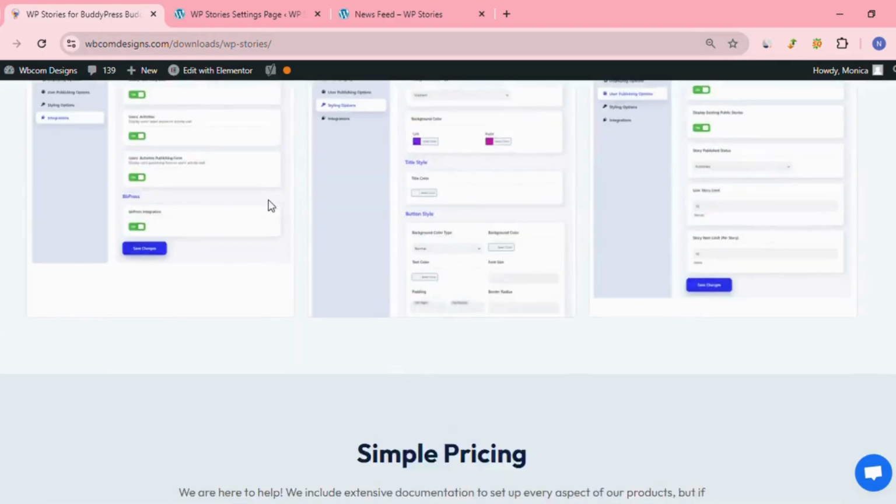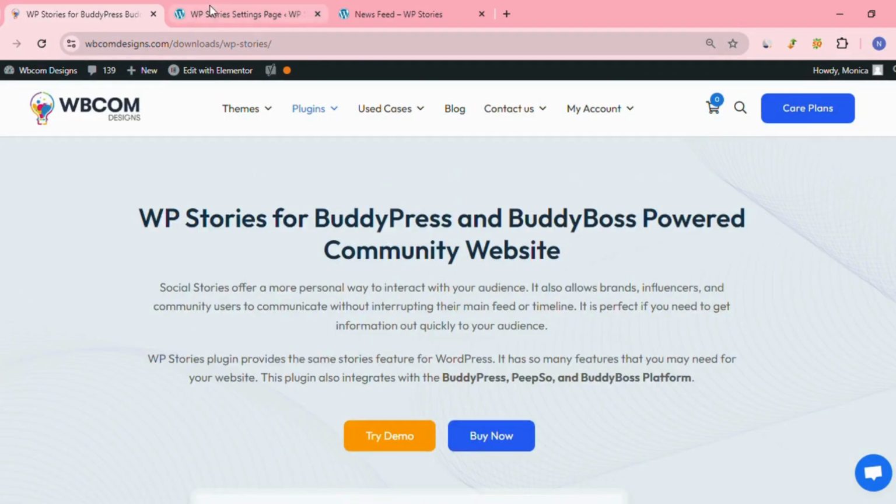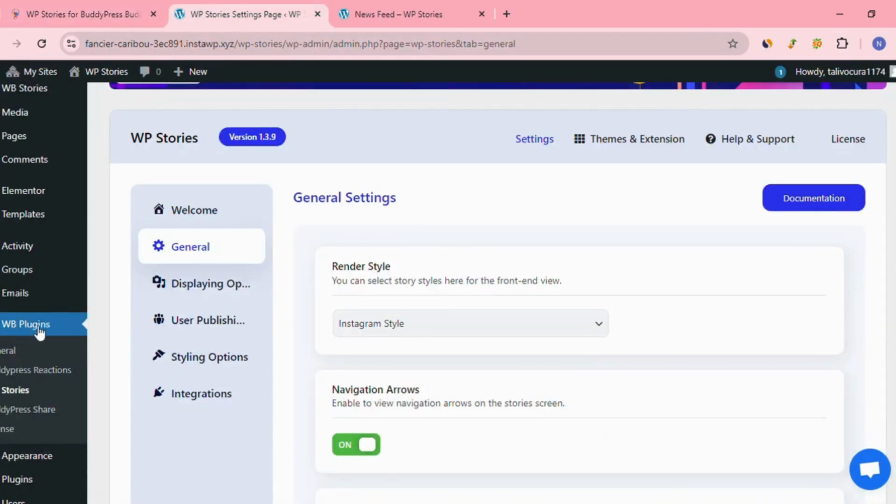First you need to install the plugin. Once the plugin has been installed, you may find the plugin under the WP plugin section. Just click it, it will redirect you to the settings page.